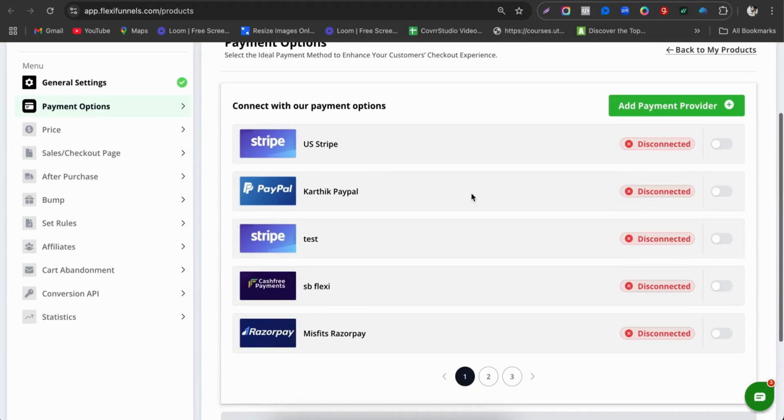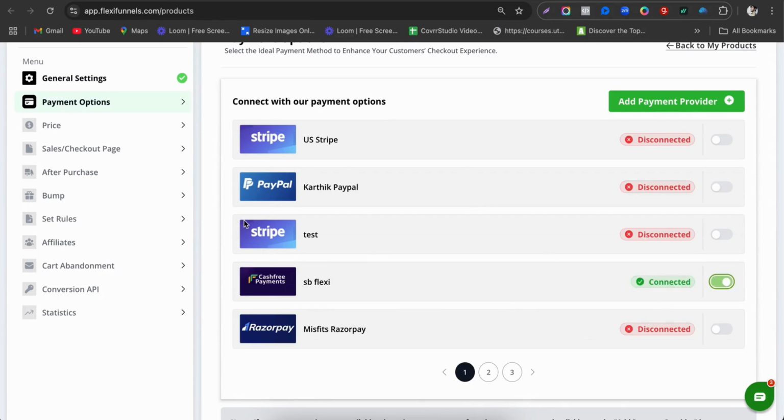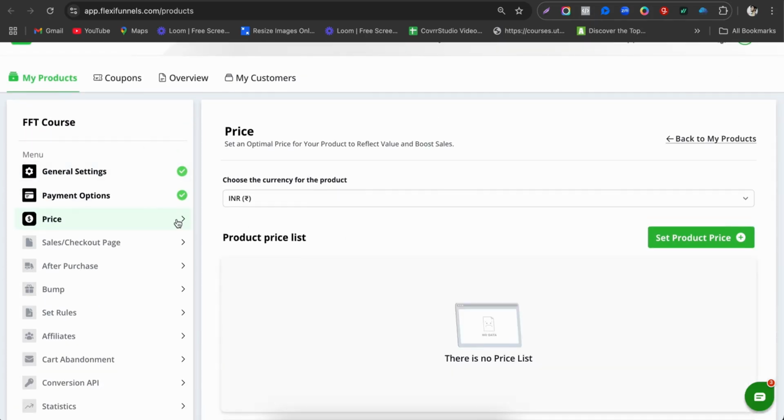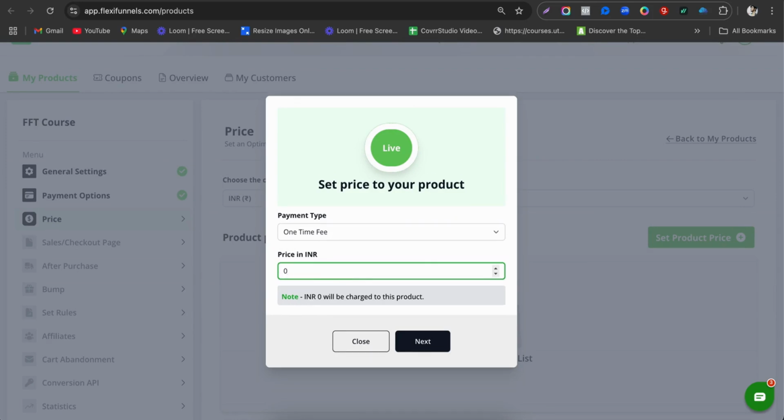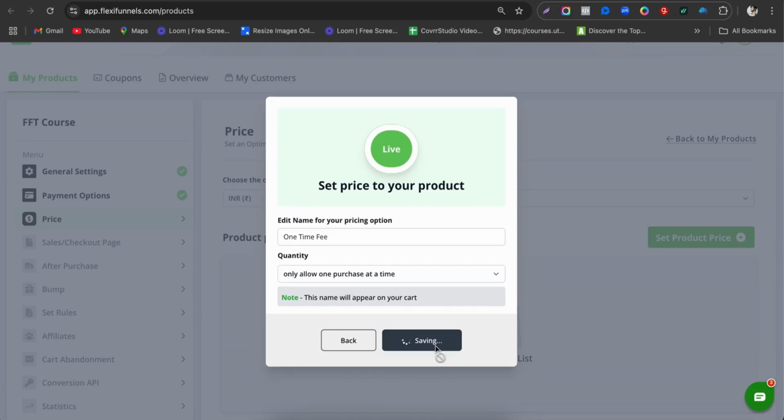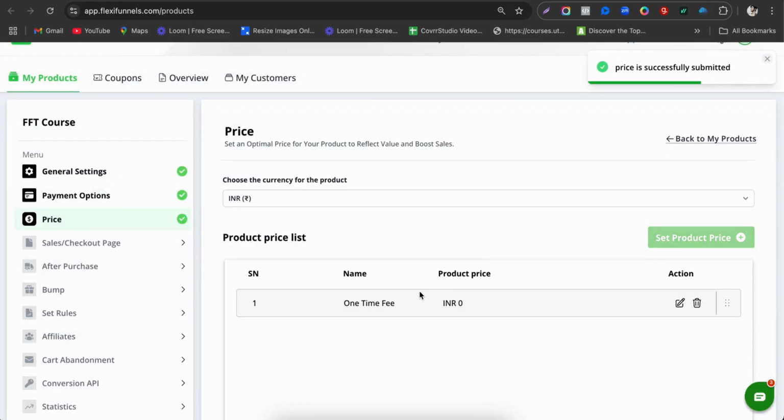Now, let's go back to it. I'm going to select this SP Flexi, this Cashfree one. And now the third step is membership, where you can give the pricing over here as well. You can give it 10, 15,000, 2,000, whatever the product pricing that you have kept. Just to give you clarity, I'm keeping it as 0 so that I can show it to you. You can also use this as a free product while keeping the pricing 0. Now click on the next button. This is a one-time fee, and after that I have saved this specific thing.